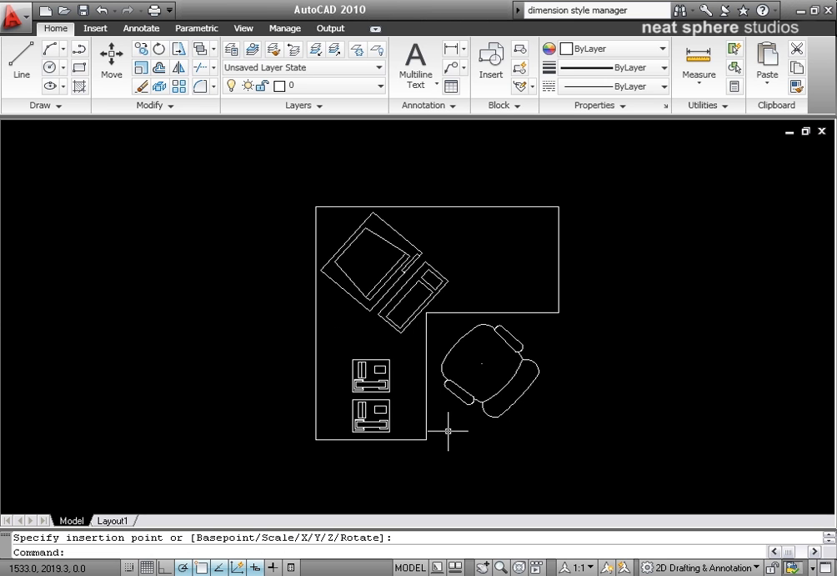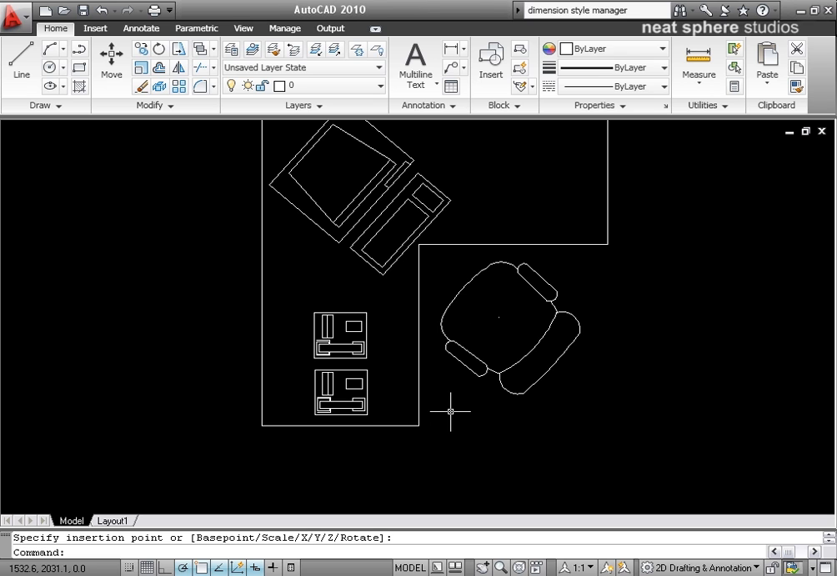So that's quickly how we create blocks, and that's just a simple block, bear in mind. What we're going to do next is look at how we use the Design Center and our tool palettes to integrate with that block creation.